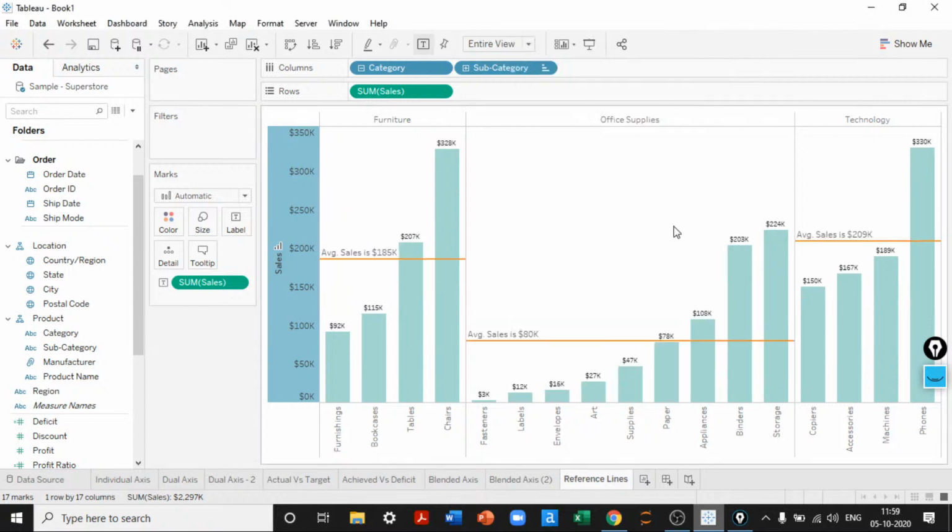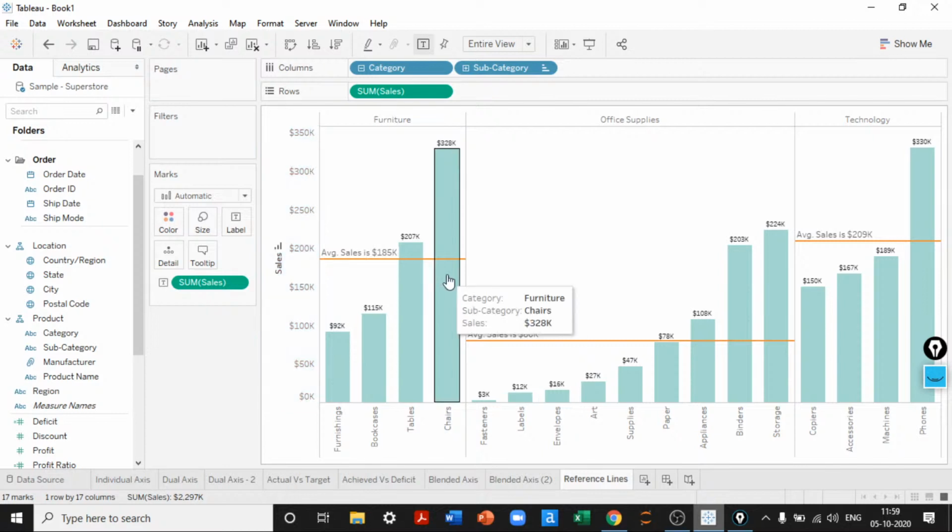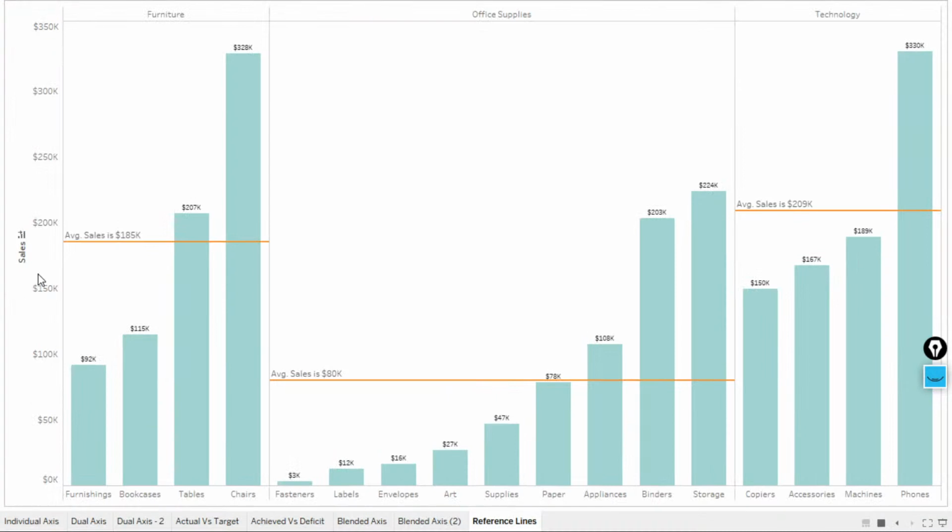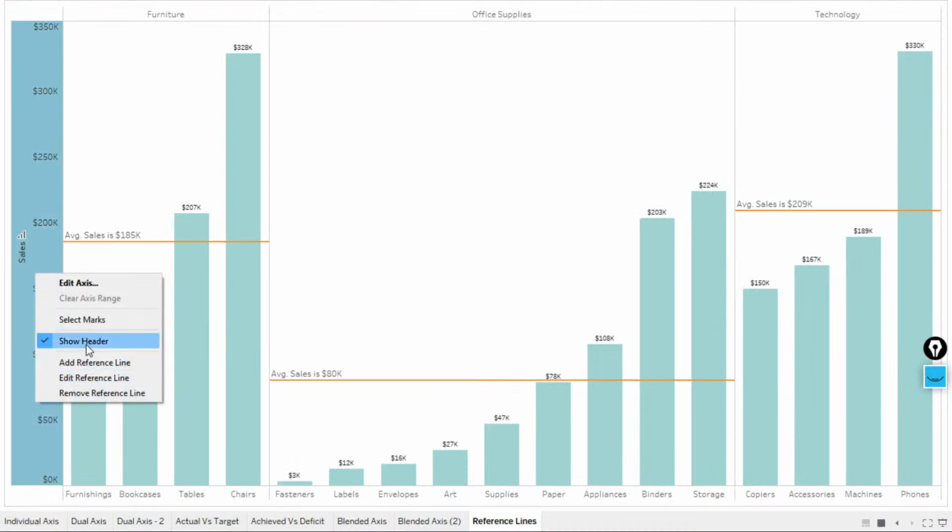Look at this. The average in furniture is $185,000, whereas in office supplies it is just $80,000. In technology it is $209,000, which is the average sales that is generated in the technology. So per pane it will calculate this operation and give you more information about the data.